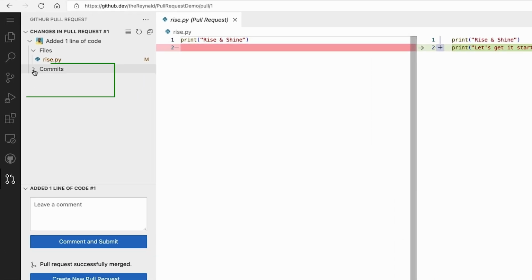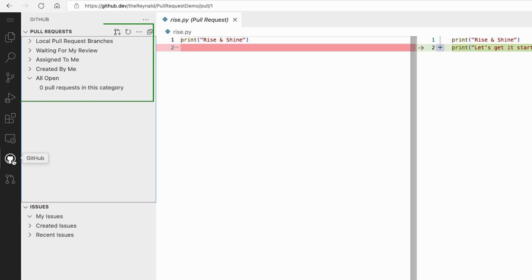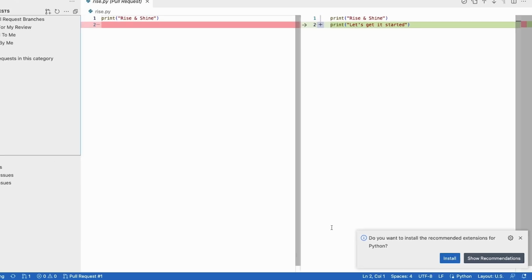And on our left-hand side, we could drop down to see our different commits that were made. And if we were to click on the GitHub icon, you can see our different sections for pull requests and all the subcategories, along with issues and its subcategories. And there's even the detection to install extra extensions. As you can see on the bottom right-hand corner here, it's asking us if we want to install a Python extension because it detects that Python is being used.